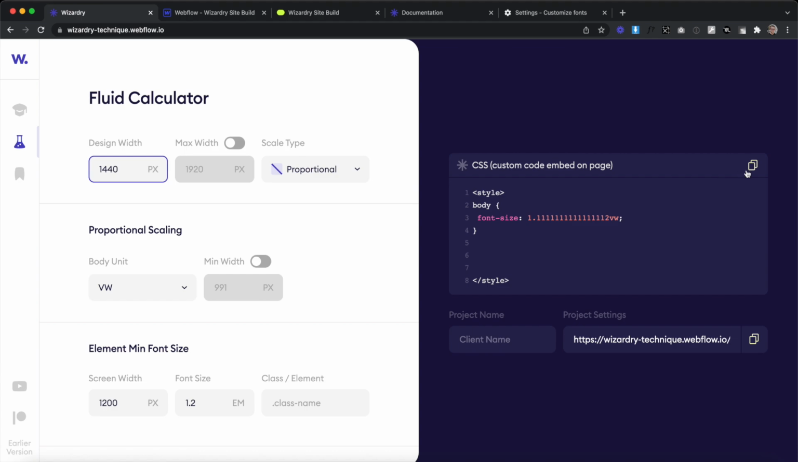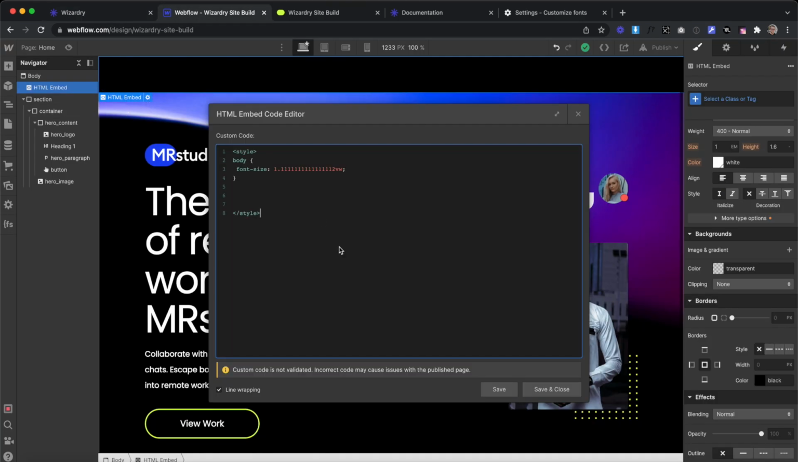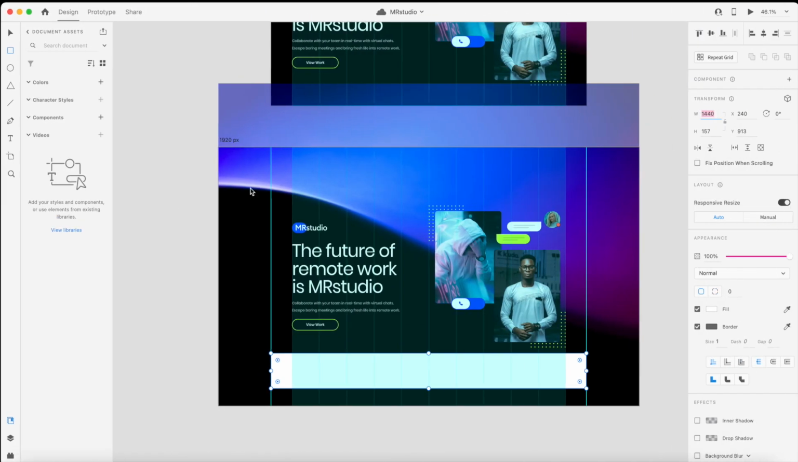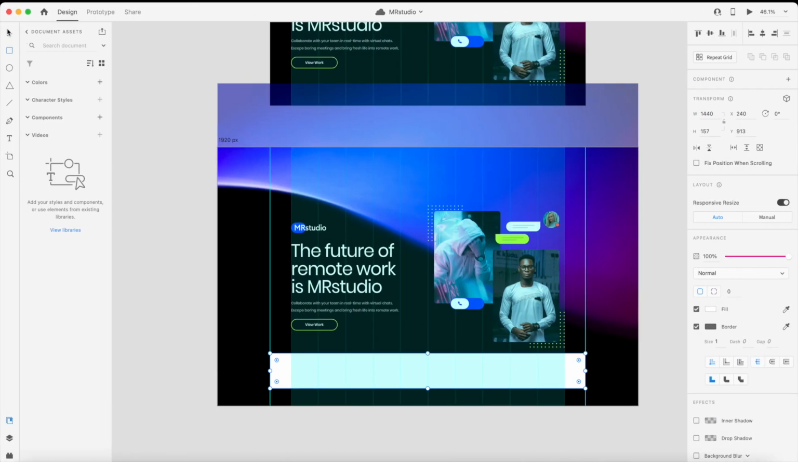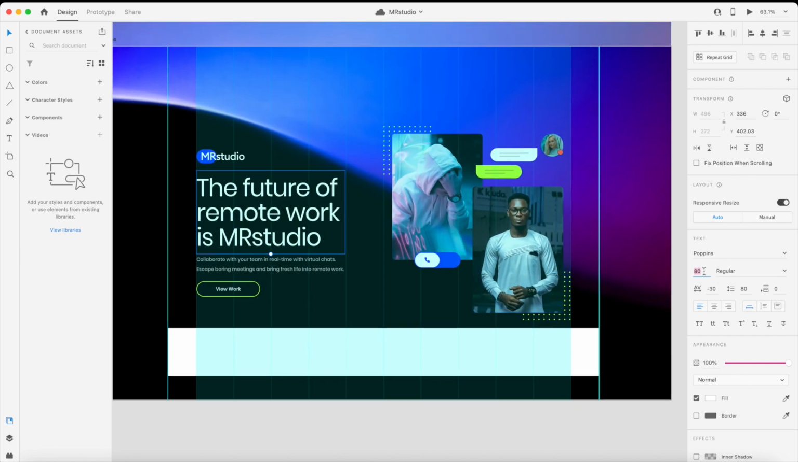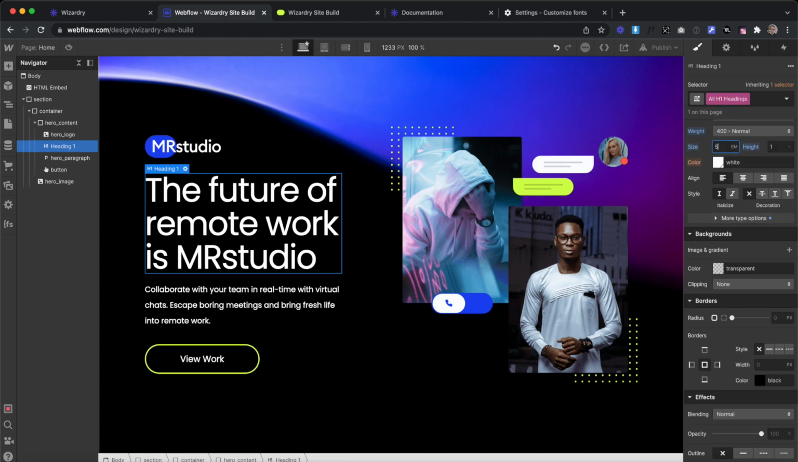So what I can do is copy this code and paste it inside an embed on my page and save. And now if I want to convert any pixel font size to EMs, all I have to do is grab that pixel font size, which in this case the heading is 80 pixels, and divide that by 16. So I'll head over to my all H1 tag and do 80 divided by 16 EM, hit enter, and that converts it to the EM equivalent.